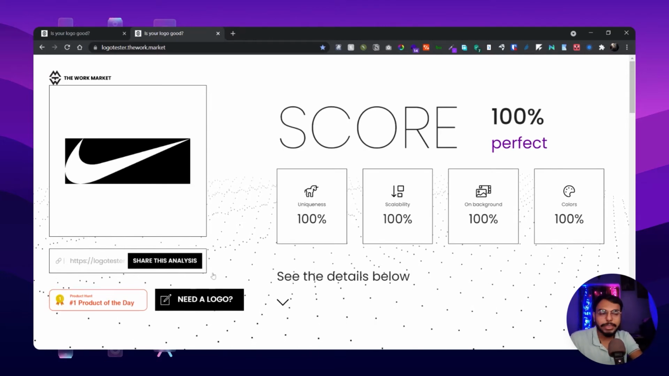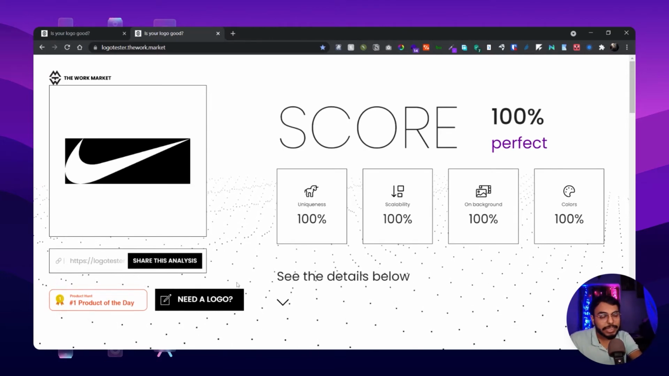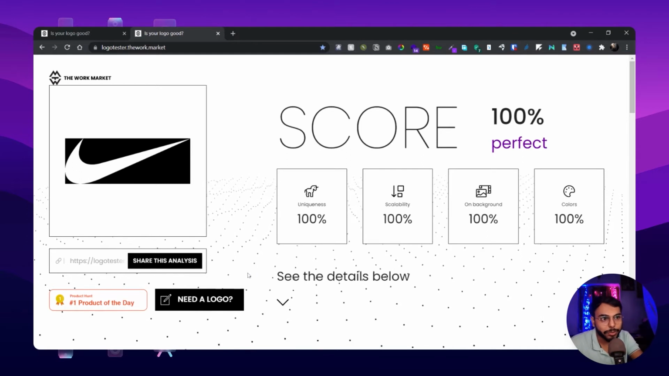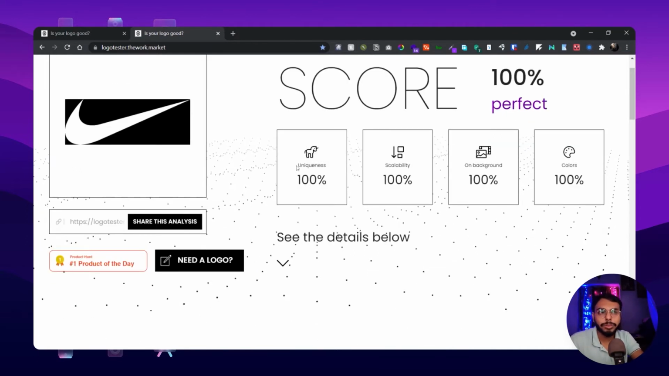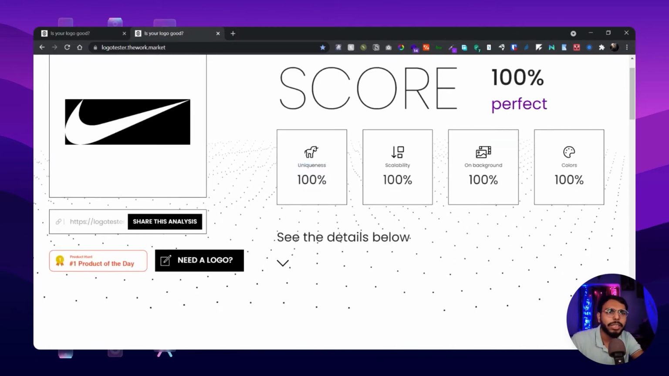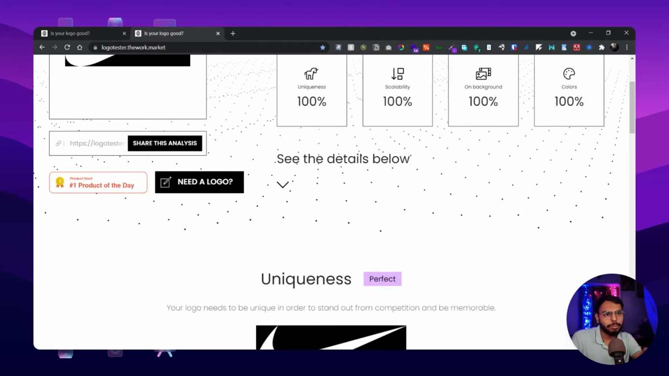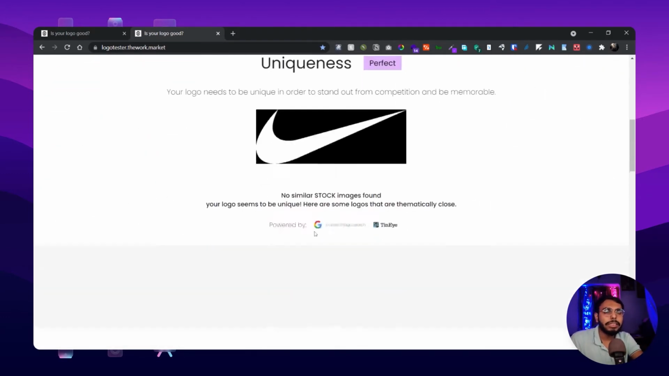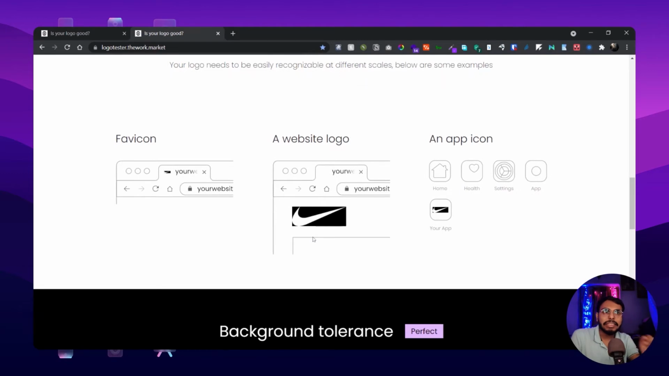Okay, so it's great, but why have I said that it's not a perfect website? In terms of uniqueness, it does a great job. It always detects it finely. But in terms of scalability, it lacks. Sometimes it lacks, because you can see here in this favicon, this Nike logo is not looking good. It's not scalable, by no means.